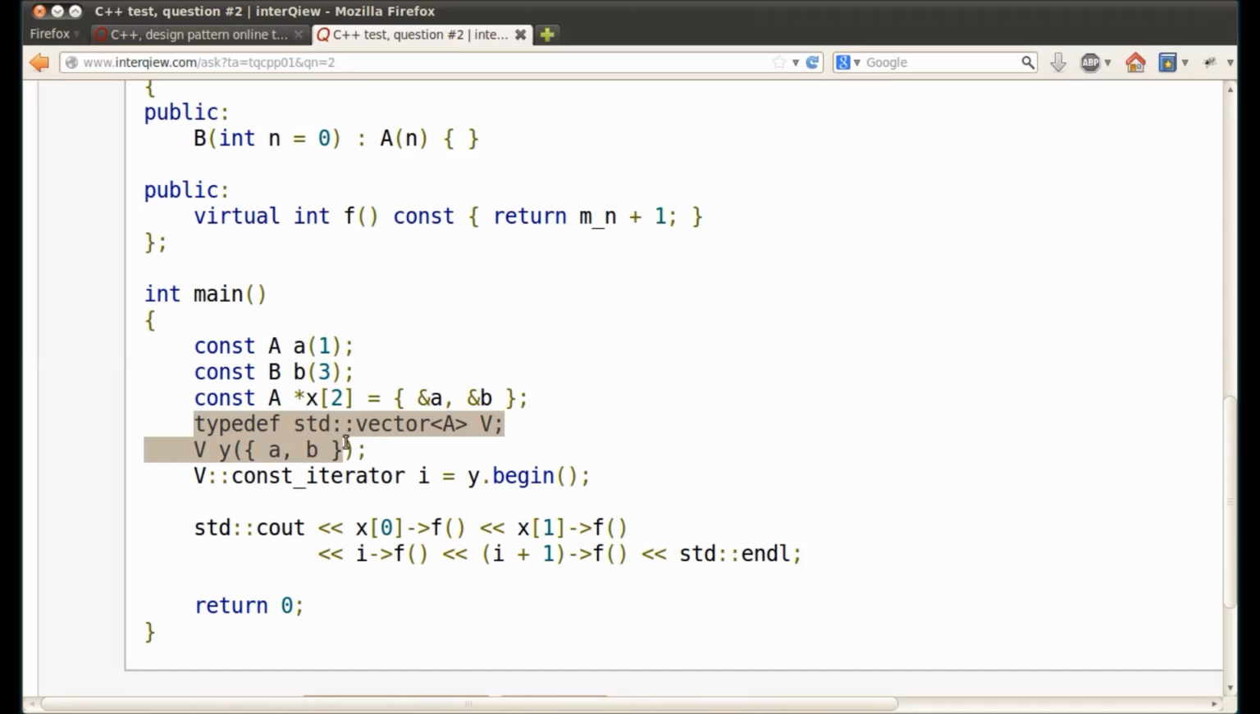Next, we have vector y of objects of class A. We use typedef for the vector to keep the name short and use it later. The vector y is created by the constructor that takes an initializer list object. It is new in C++11. Initializer list is a class that wraps an array and provides an interface to access it.